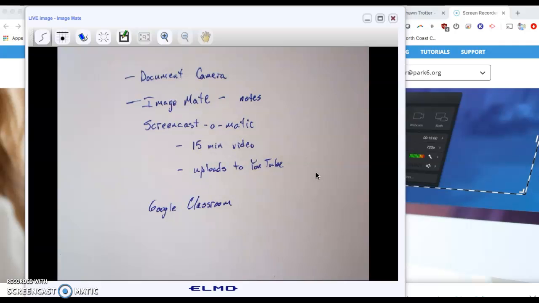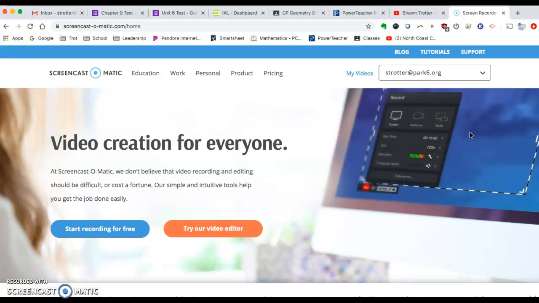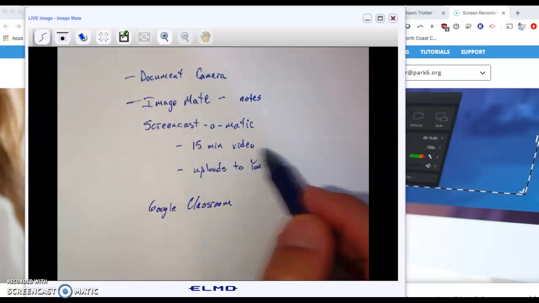The other piece that I use to record the video is Screencast-O-Matic. Both of these software pieces are free. You can set up an account with Screencast-O-Matic, or you can just use a free recording piece. With that, it is a 15-minute video that you can make, which I don't ever really get to 15 minutes anyway. I try and make them short and sweet.